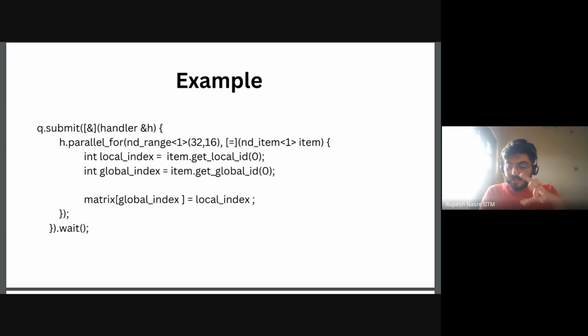Apart from using work item, I will use the word thread here. So what it tells is I will launch 32 threads, and each group will have 16 threads. Now do you get it? So there will be only two work groups. I want 32 apples, and in each box I need 16 apples.